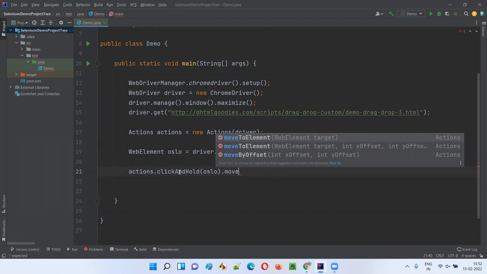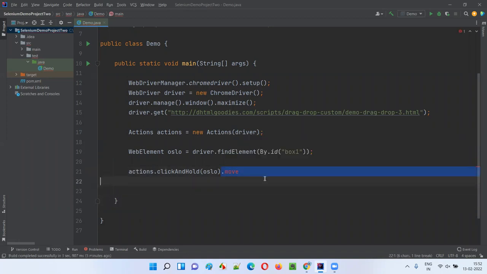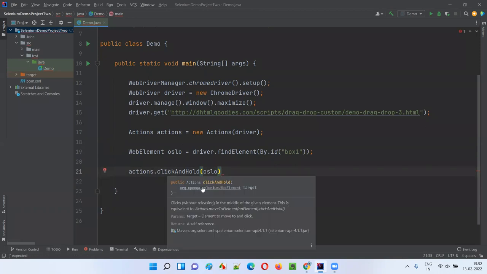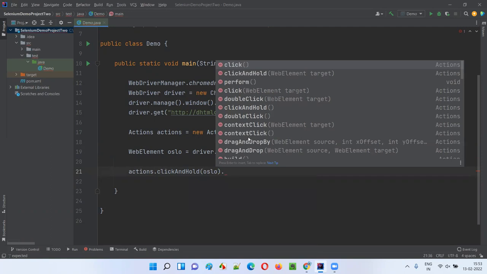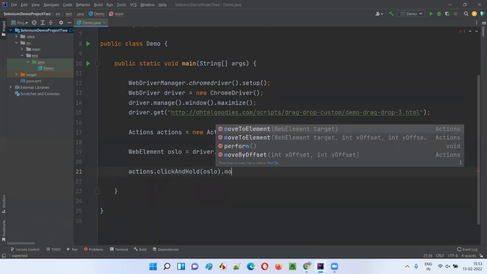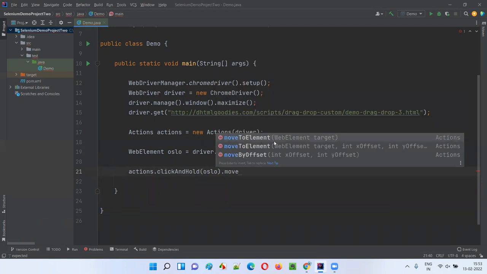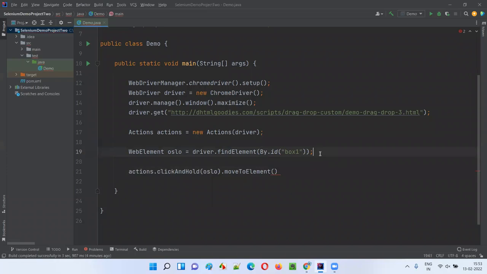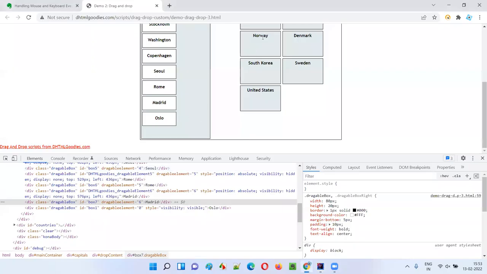Actions dot clickAndHold, because this particular clickAndHold returns you the actions object reference only. So with that object reference, I'm calling another method, that is moveToElement. Which web element do I need to move the Oslo onto? The Norway web element.